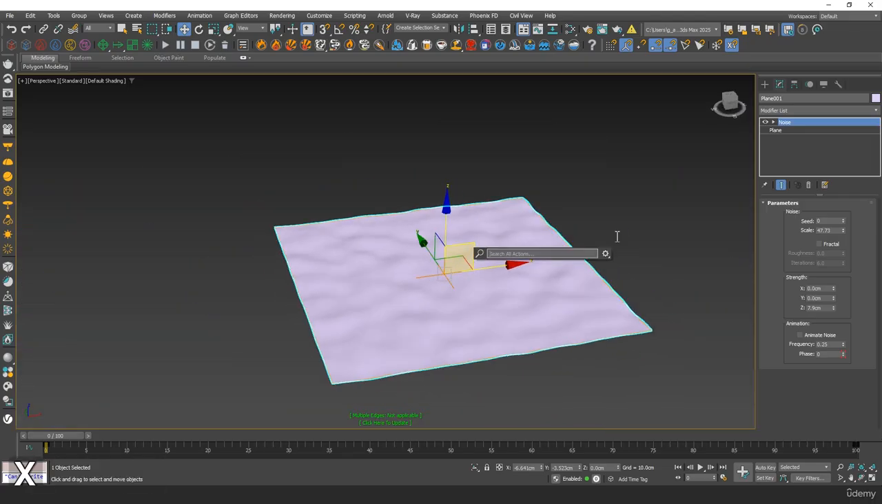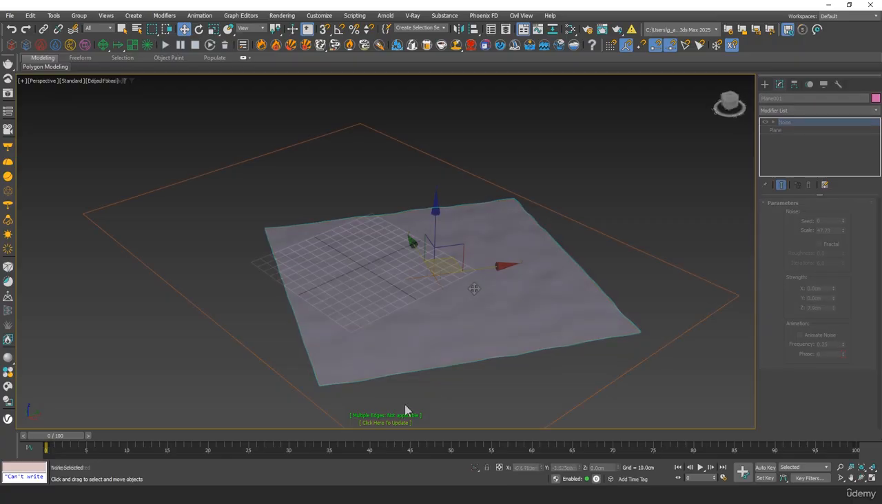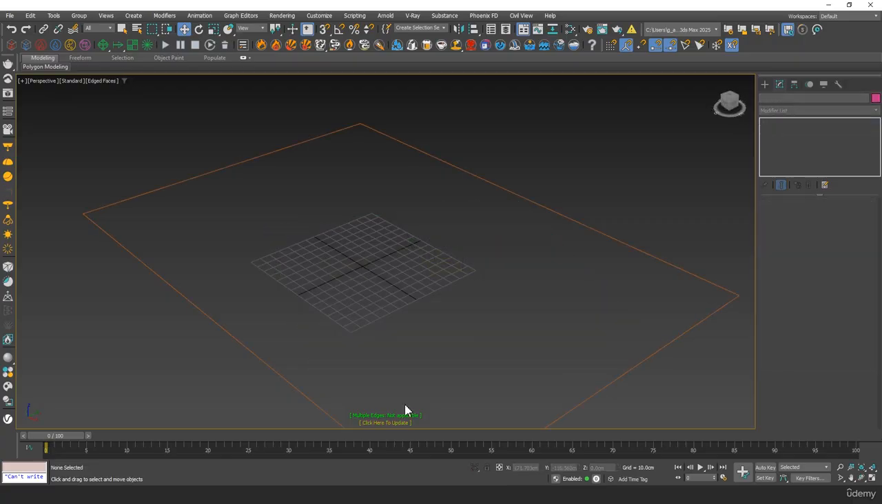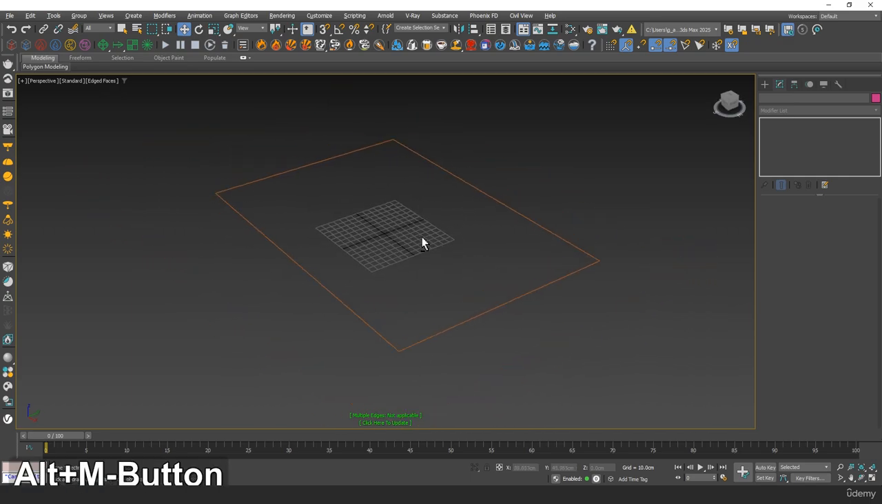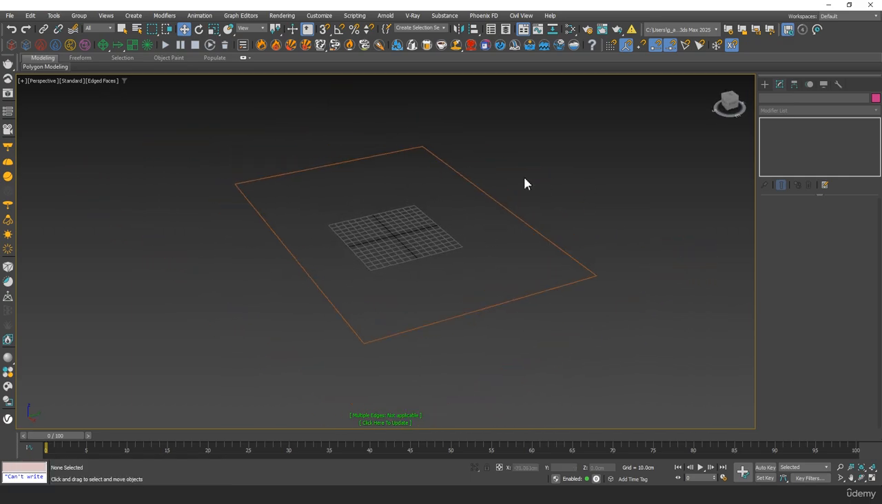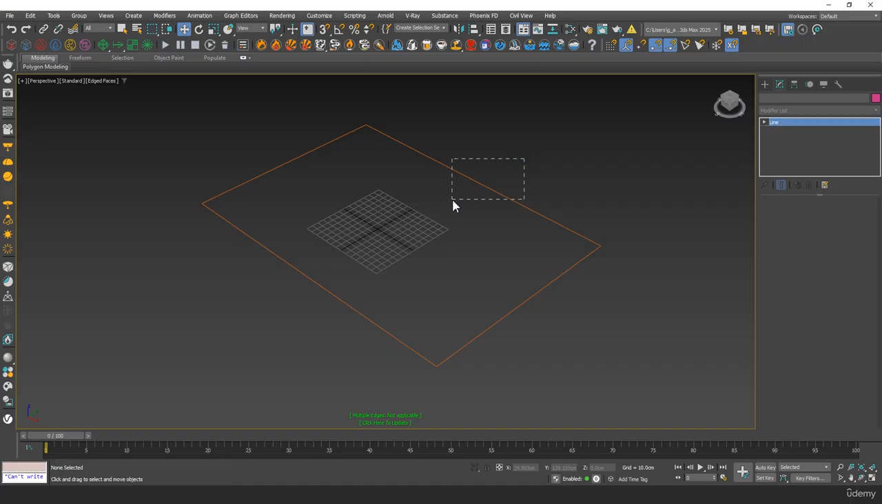The second one is the sweep modifier. The sweep modifier is a powerful tool that allows you to quickly turn 2D splines into full 3D geometry. Imagine drawing a simple line or curve, and then instantly generating something like a pipe, cable, handrail, or even a baseboard. That's exactly what sweep can do.